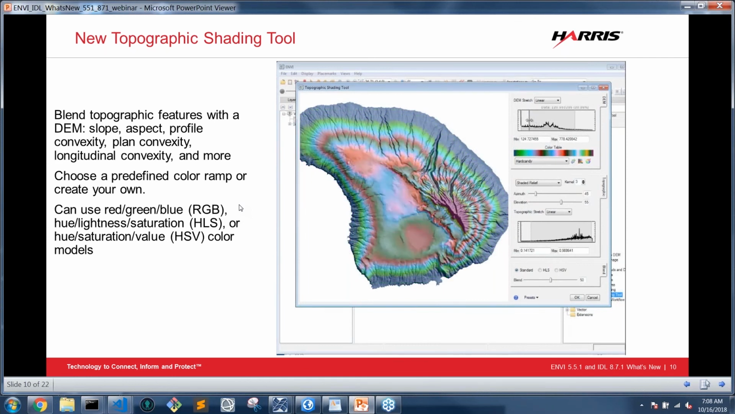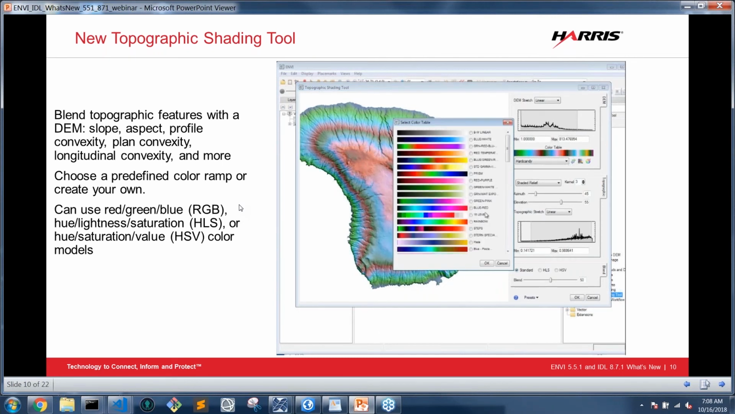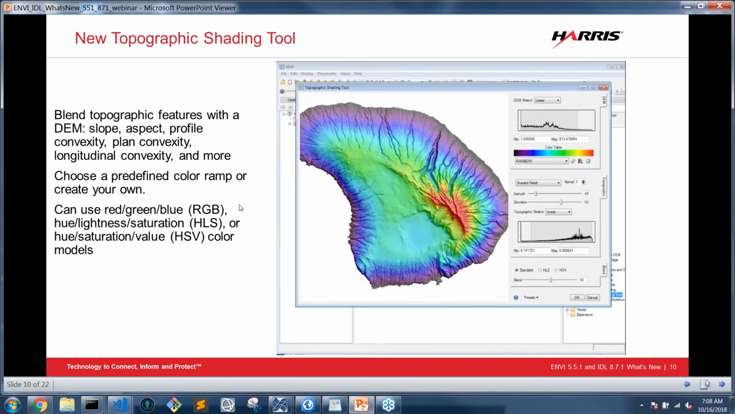So I'm just going to hang out here for a second. You can see in this little video, you can adjust the stretching for the DEM itself. You can go through, change different color tables, and it all updates pretty much immediately. So it's a nice little visualization tool.